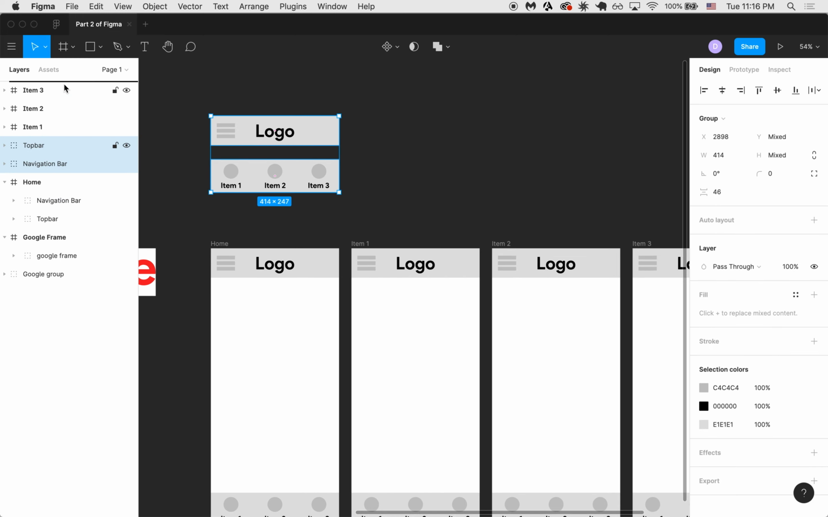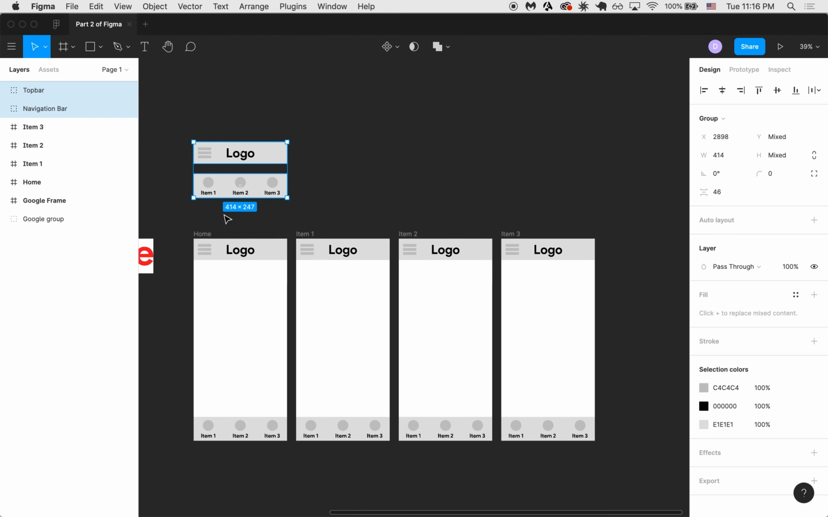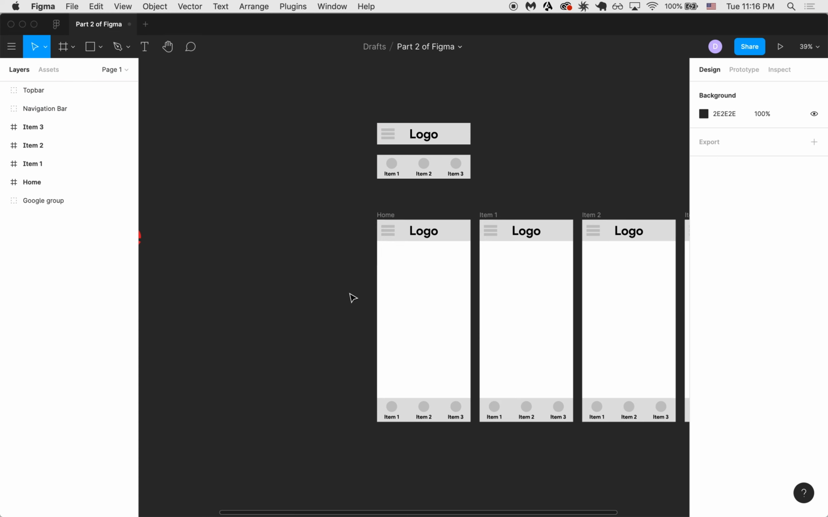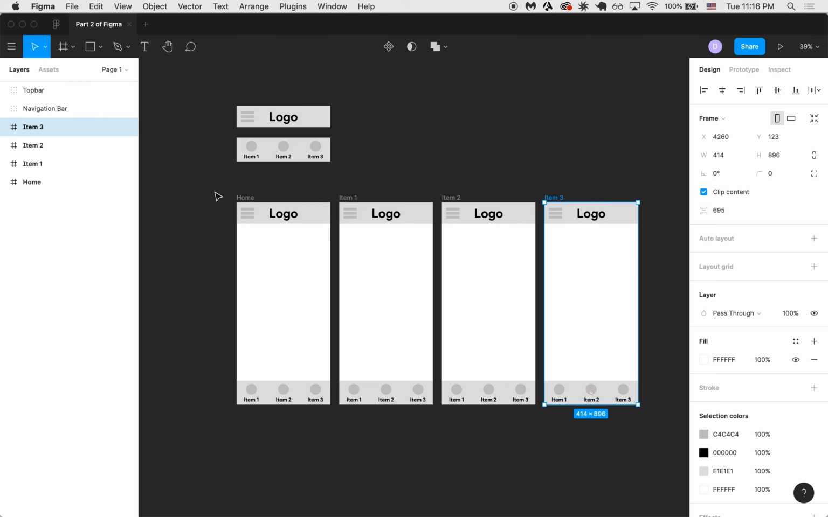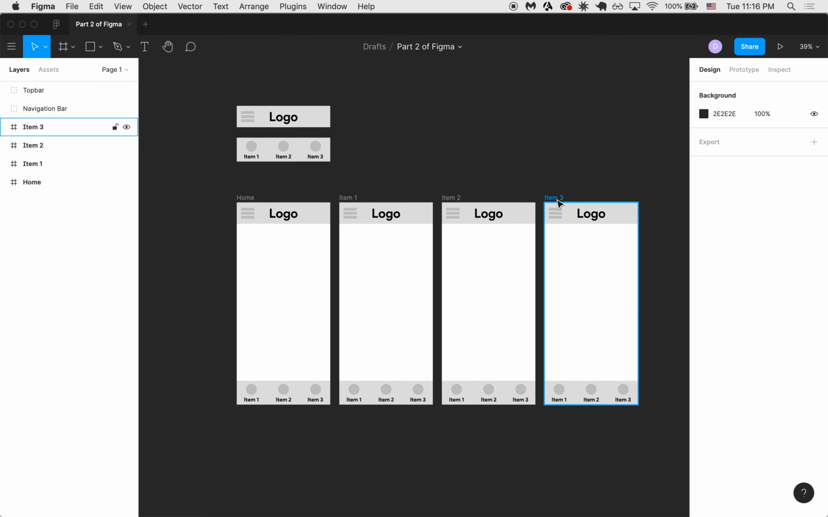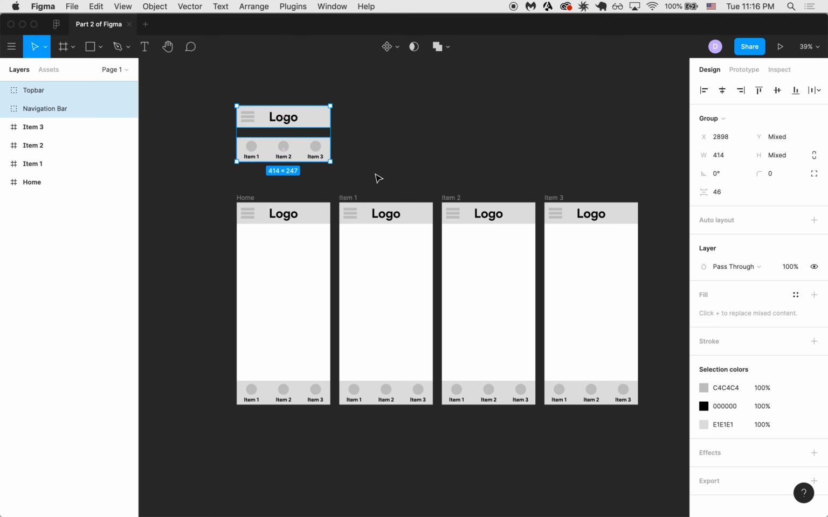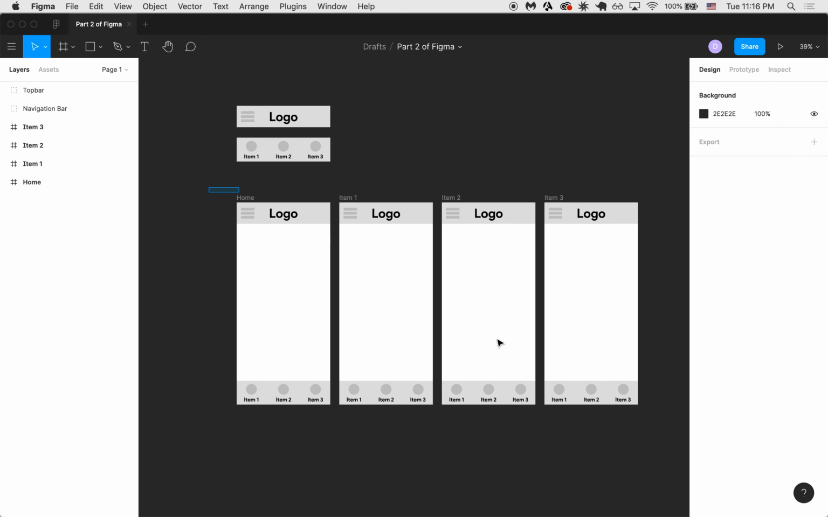But I'm actually just going to reorganize my layers here on the left really quickly. You'll see that we had our Google frame on the left here. I'm going to delete that, and our Google group. In this particular case, we have 4 frames: home, item 1, item 2, item 3. And now I just pulled these 2 groups out of these 4 screens.